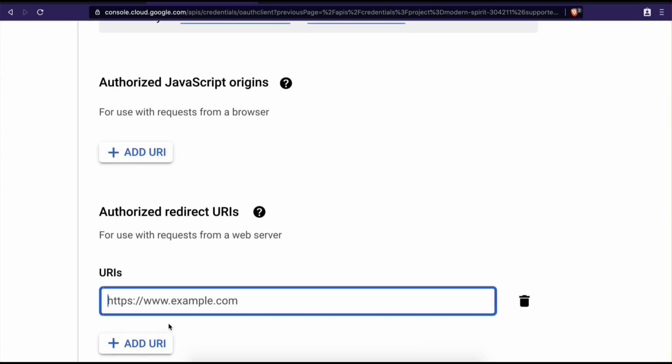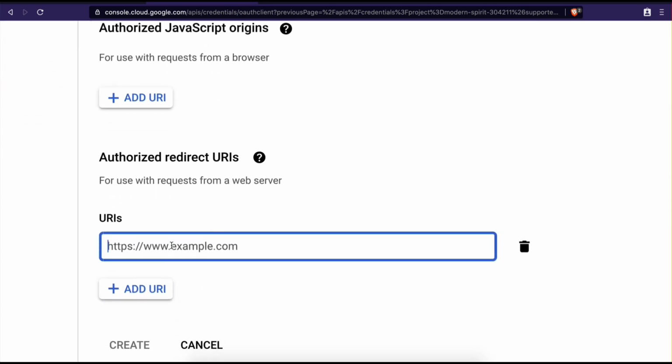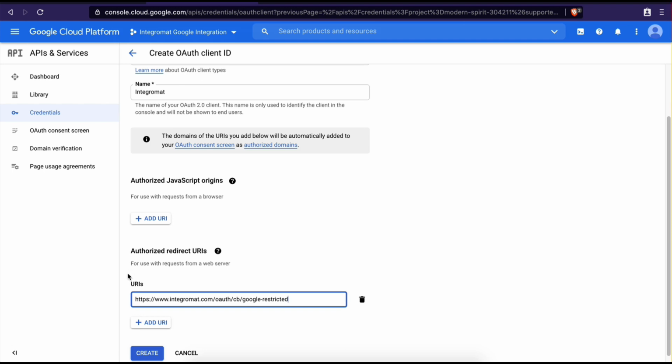In this field, you need to type the following URI: https://www.integromat.com/oauth/cb/google-restricted. Finally, click on the Create button below.